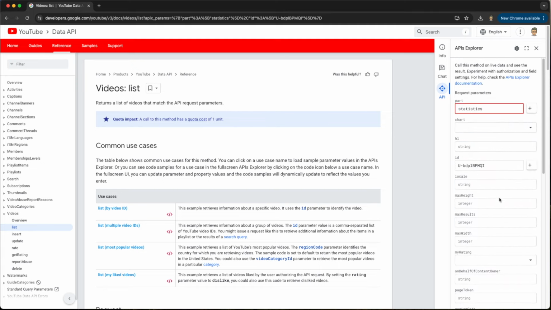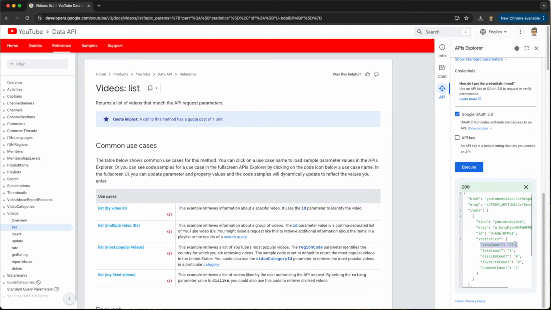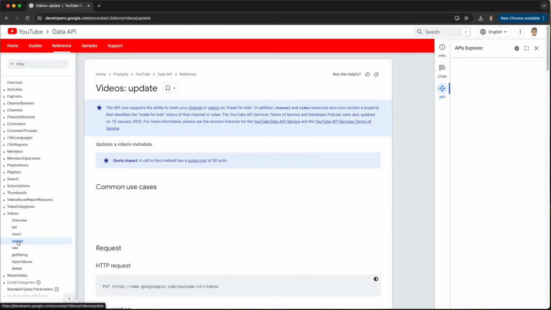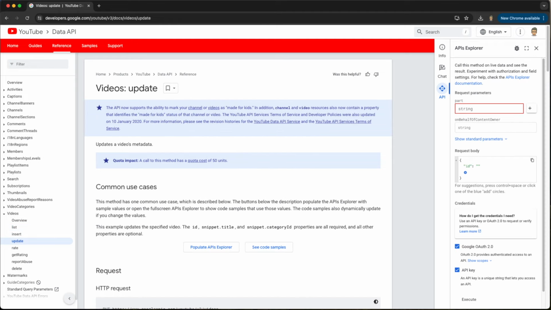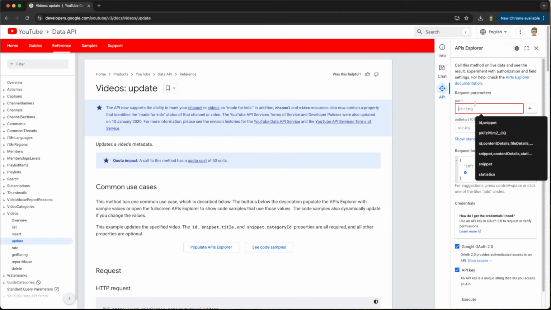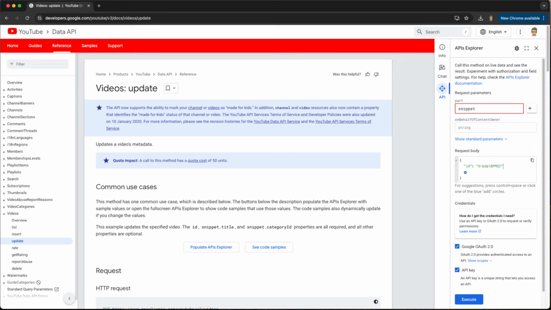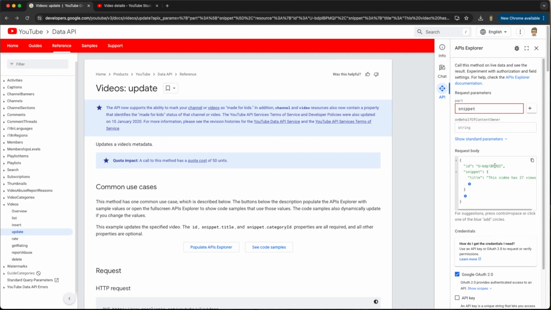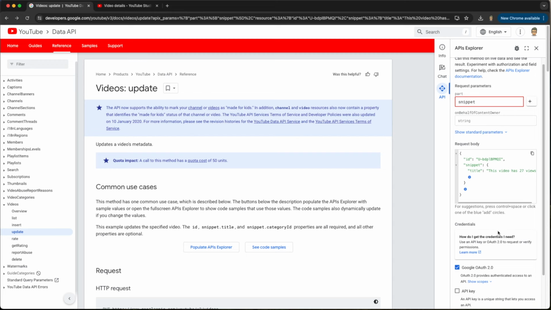So now what we want to do is take that view count and update the title. So now we want to go over to the update endpoint, and we will use snippet. And then for ID, we do this. And then we'll use snippet. Now we're going to update the title.